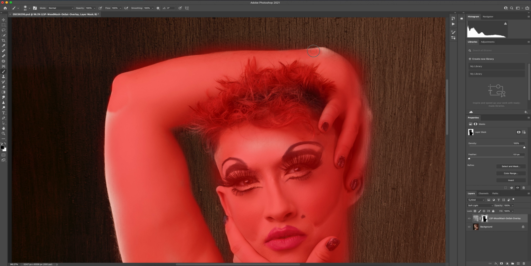So as you can see, I'm just going around all the edges, and then I can switch by pressing X on my keypad to go back the opposite direction and paint white back in to bring the texture back. I always use a soft brush for this. The main reason for this is because I want it to go a bit softer around the edges, and the bigger the soft brush, the softer the edges will become.